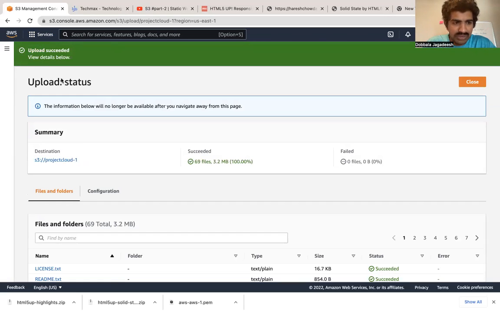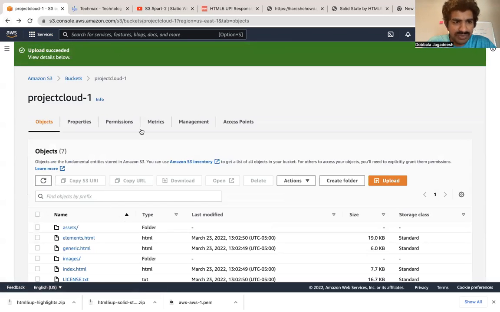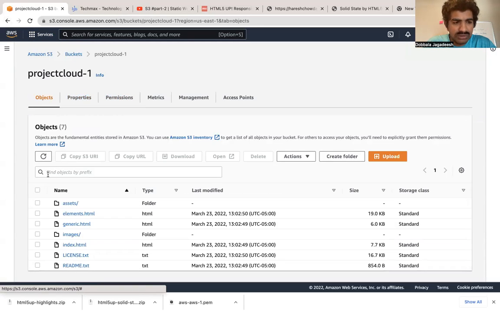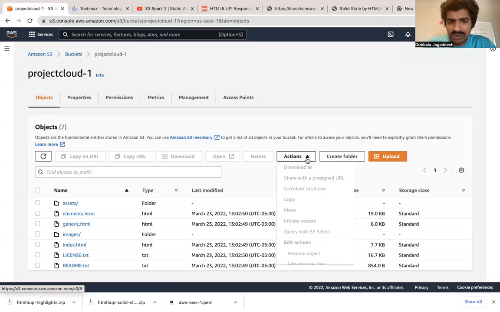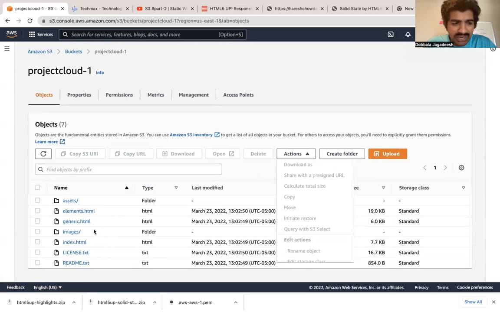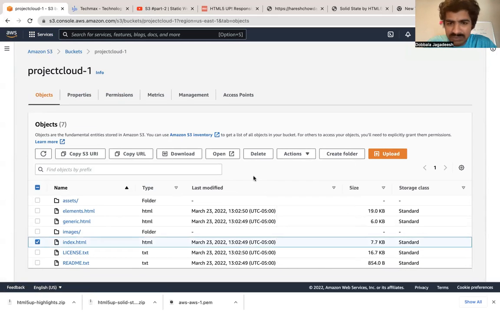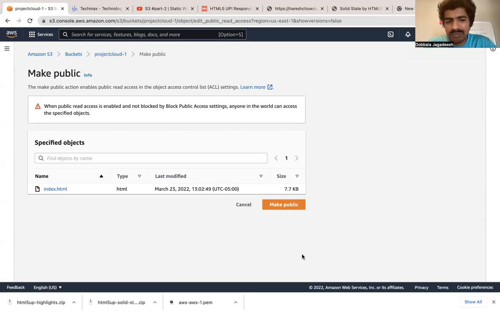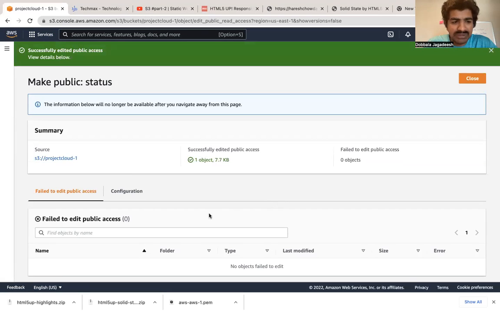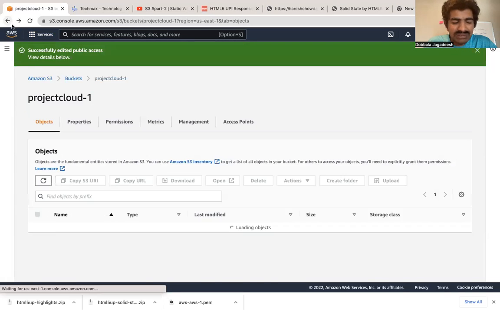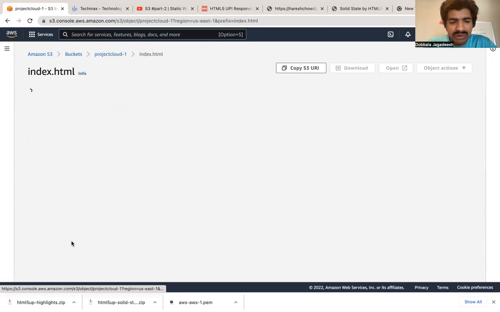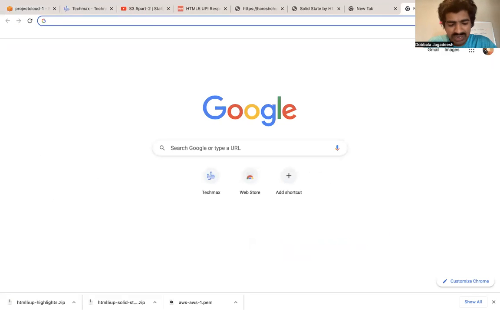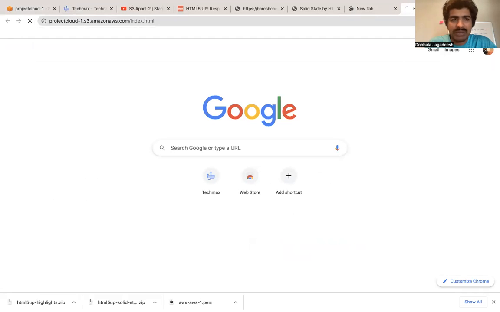Now I'm going to the AWS console, S3 console. I just click on it and go to Object actions. Initially, I want to make my index.html public. I want this particular file to be public, so make it public. Then I will access my HTML document. Here is my HTML document, I just open a new Chrome tab and copy and paste.